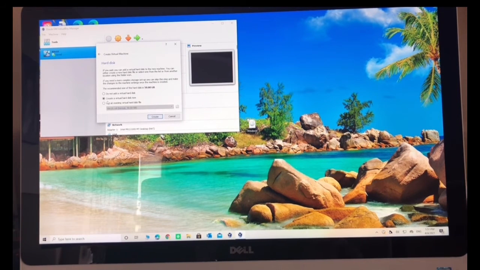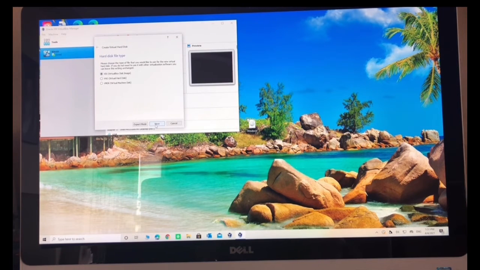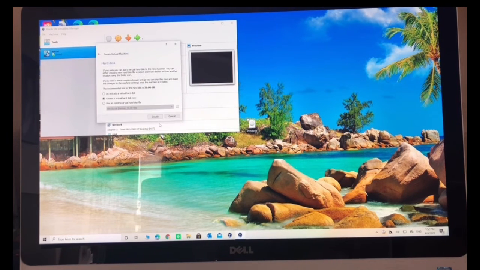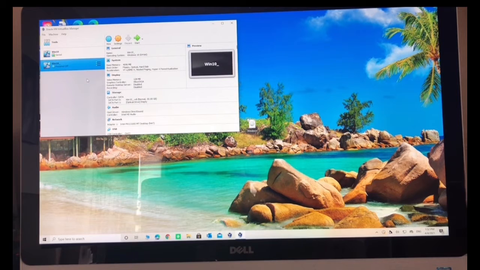So now you're going to click create virtual hard disk drive now, and then you're going to choose VDI, and then you're going to click dynamically allocated, and then I'm doing 50 GBs, but recommended size is somewhere around 25 GBs. It will now create it, and now we're going to change some settings.